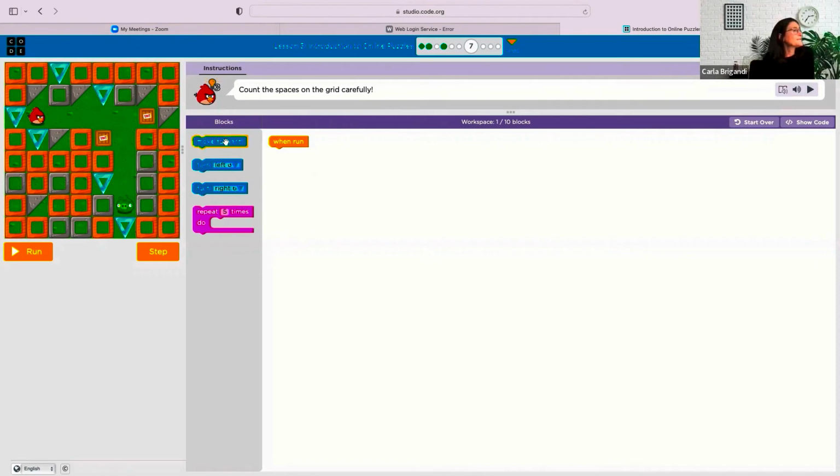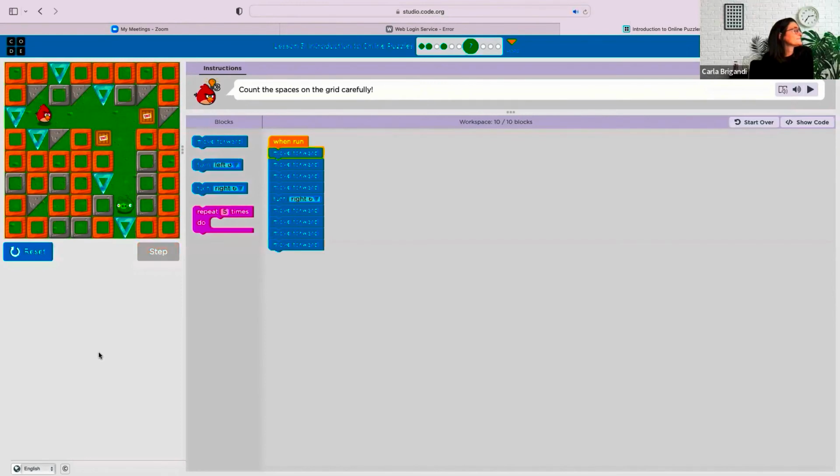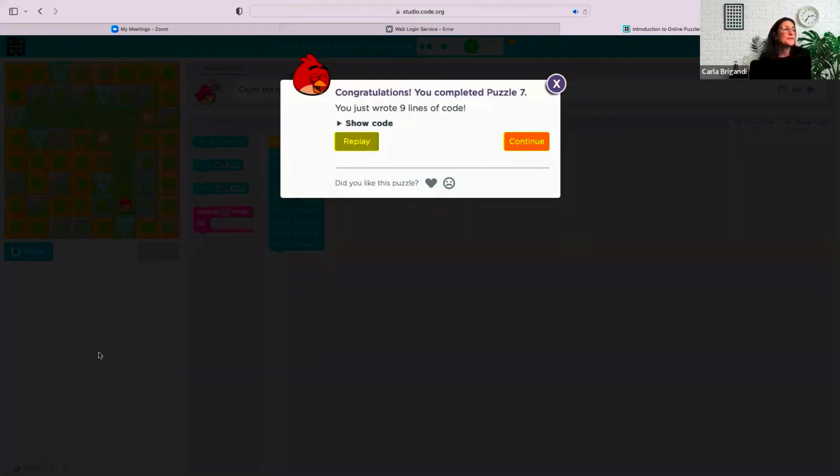There are 4 ways we can do that. We can go move forward, move forward, move forward, move forward 4 times. Turn to the right maybe. Do we think that's right? And then move forward 4 times. Let's try that and see if it works. Wow, we came up with a good plan.